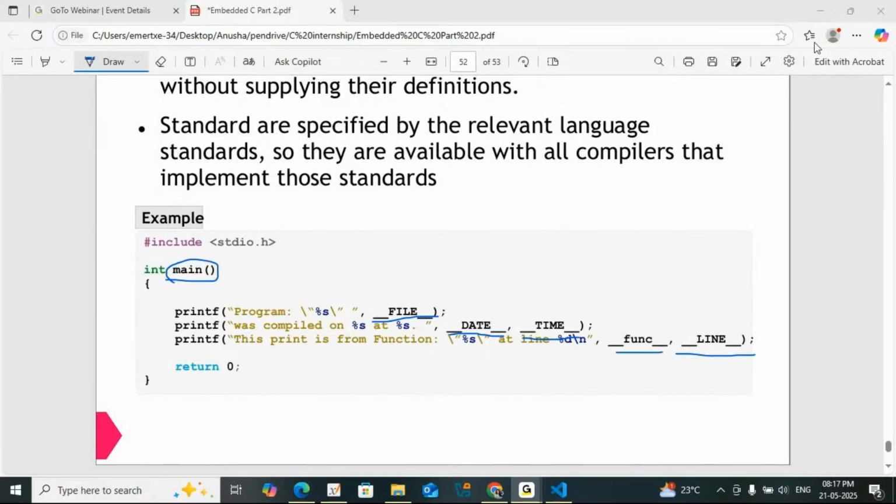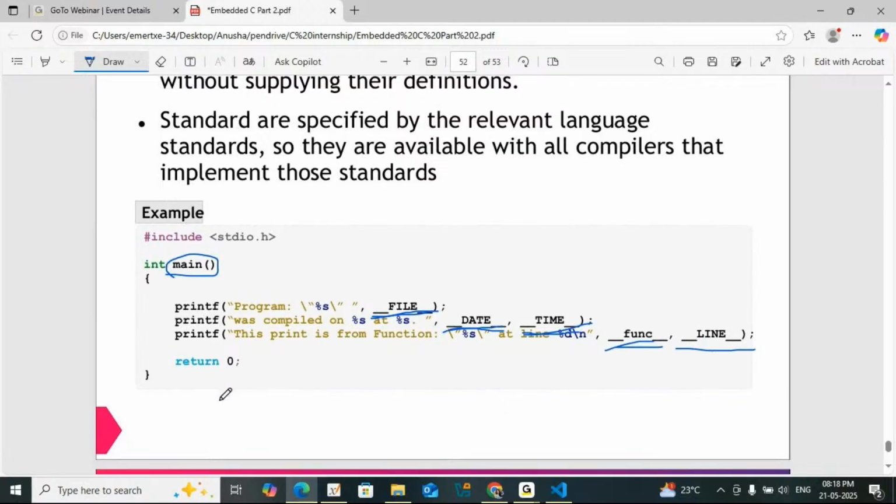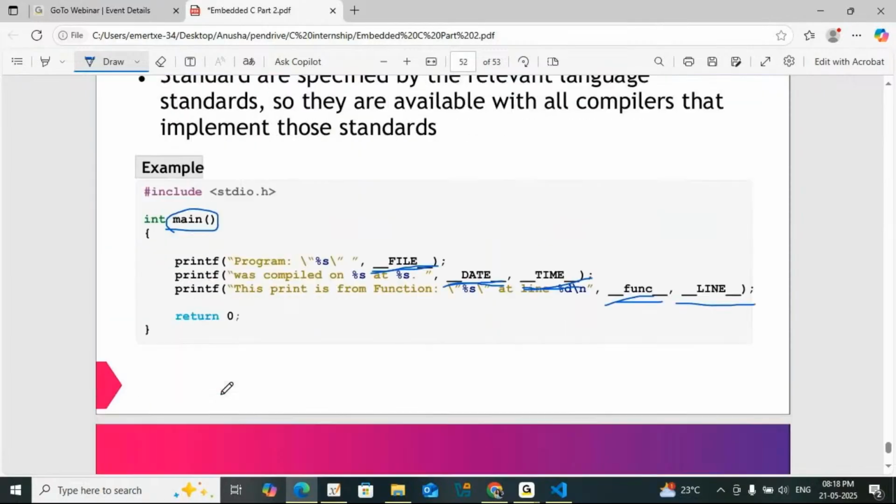Harish is asking, without writing a macro, can we use functions? Yes, you can. If you want to write macros, you can write. If you want to write functions, you can write. Okay. These are some of the built-in macros. FILE, DATE, TIME, FUNC, and LINE are the 5 built-in macros.